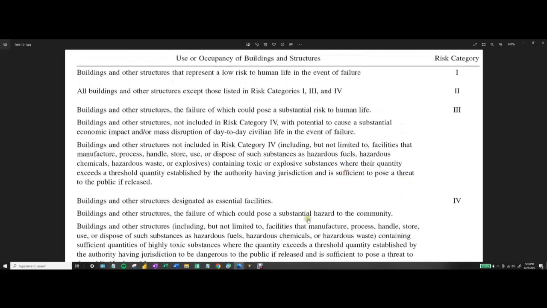So it's not toxic waste, but there's a lot of people in this case, and so if the building were to blow apart, the debris could injure a lot of people. Okay. Now, number 2 says it's everything except for 1, 3, and 4. So we know what 3 and 4 are. And number 1 is low risk to human life in the event of failure.